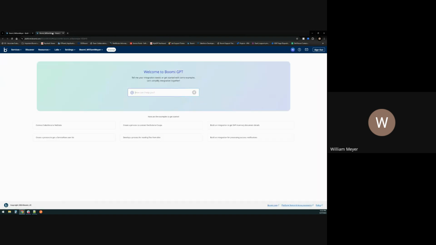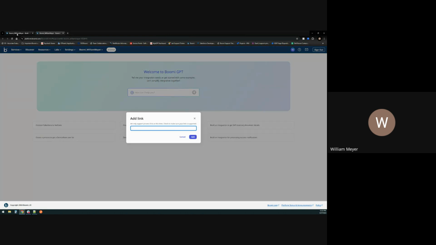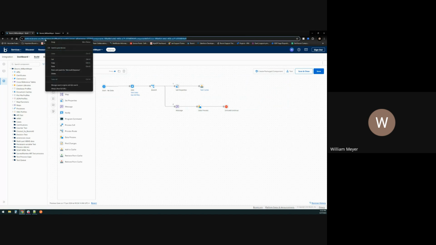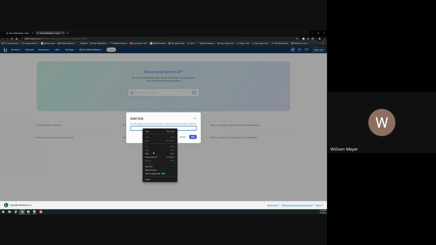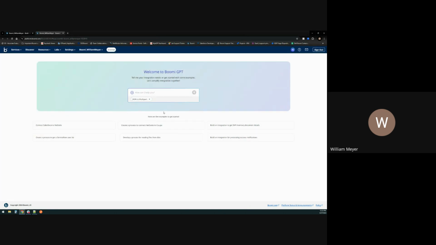And when you click that, it'll open up this page. And what we want to do is click Add Link. This Add Link is just looking for the process URL. When you copy the process URL, make sure it's only the one process you want it to link. Then you go back here and you click paste and add, and it will add the process to the prompt.